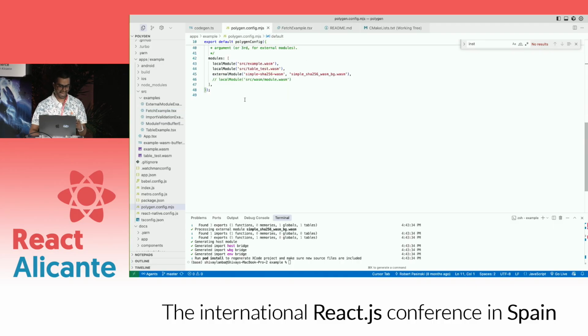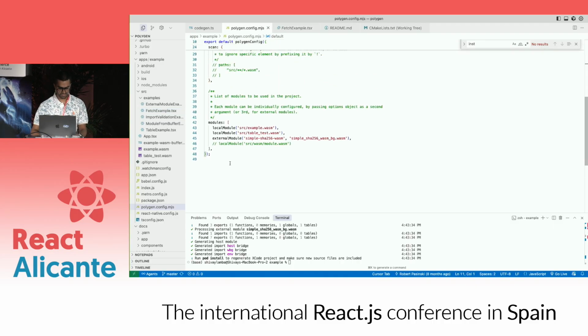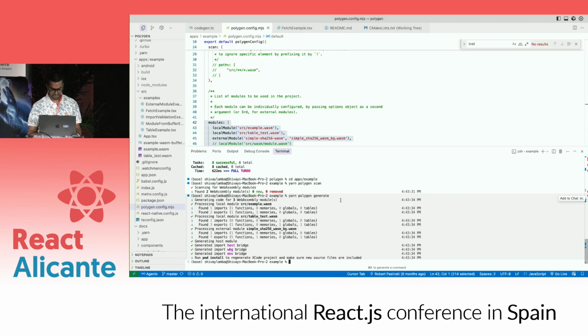So here in my app example, I have a bunch of these WebAssembly modules that I want to load. So essentially what I do, again just to repeat, with Polygen, you have your WebAssembly modules, you compile them into C, and then you can use them with your native apps. So here, by using the command yarn polygen generate, it helps you take those WebAssembly modules and convert them into the C language.